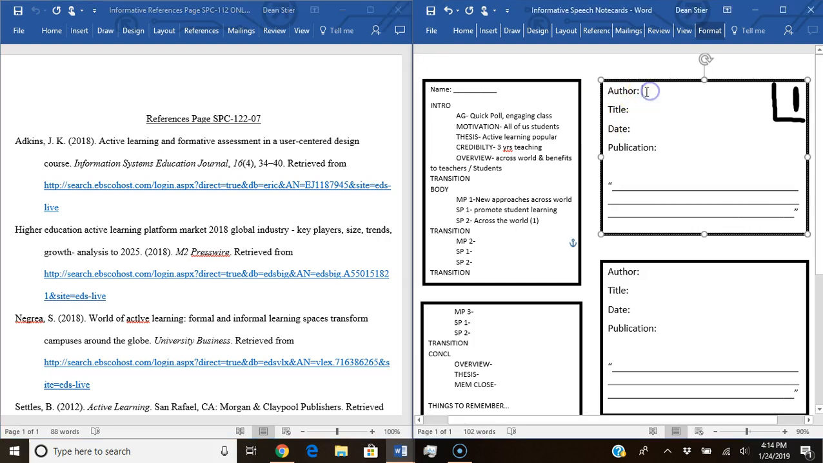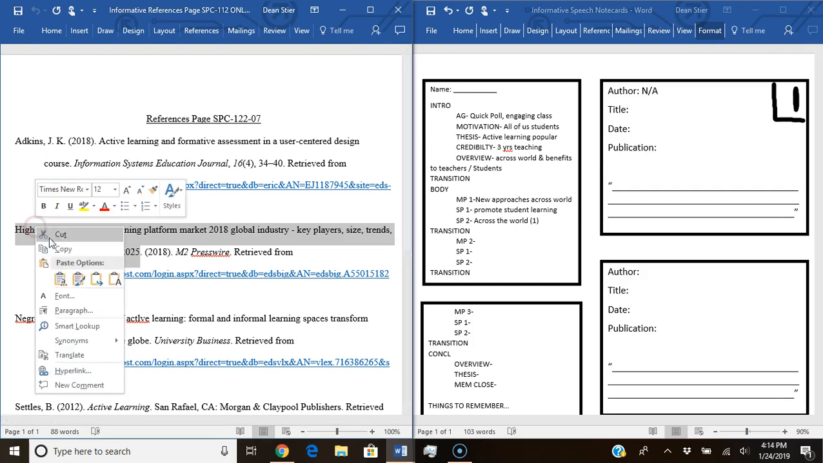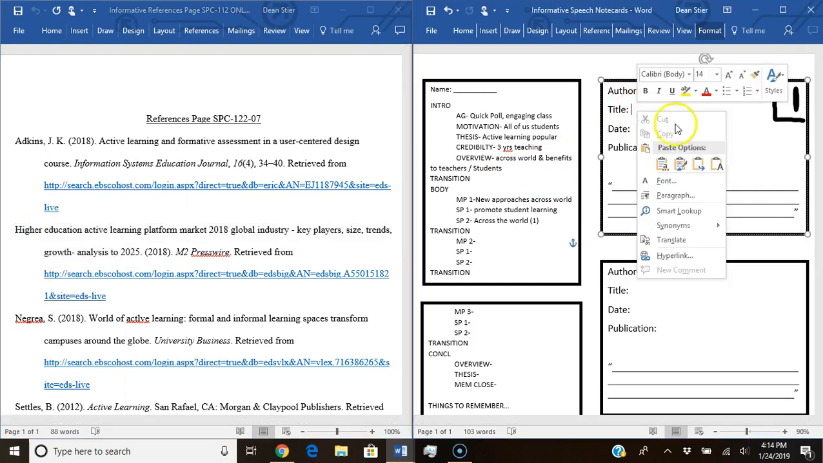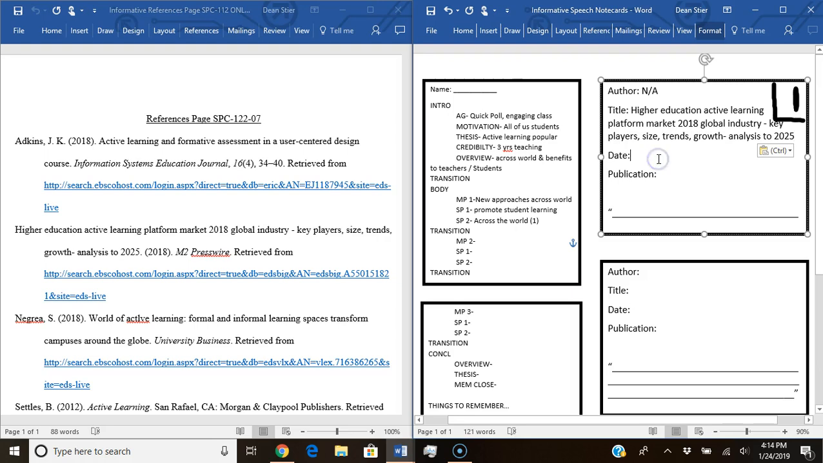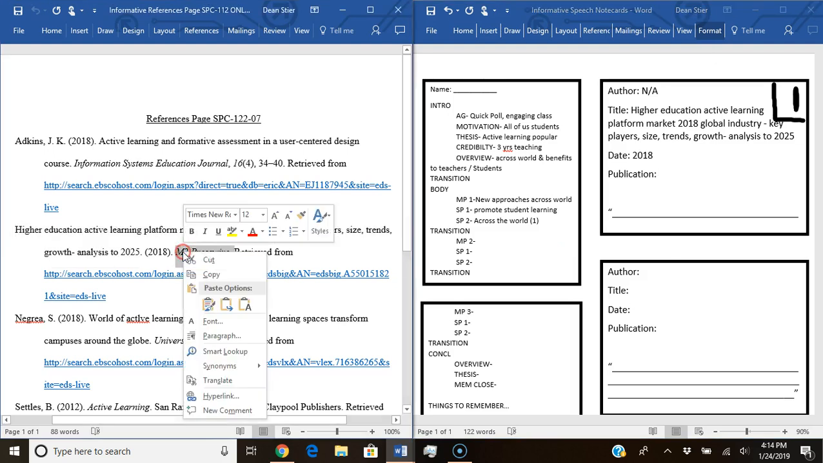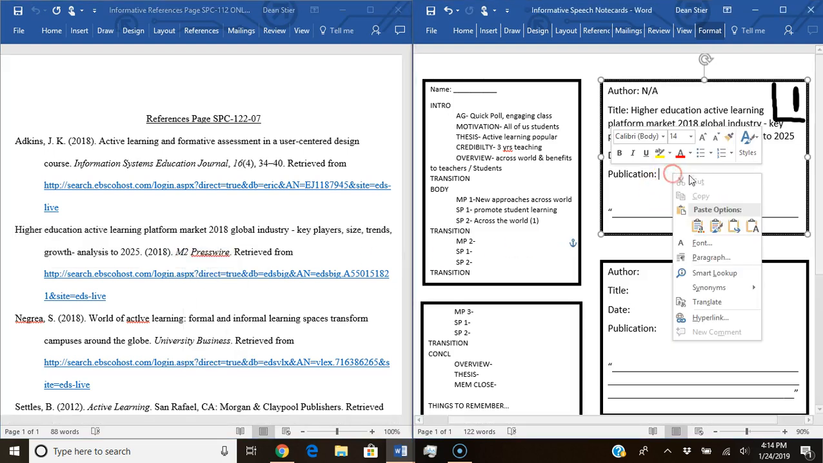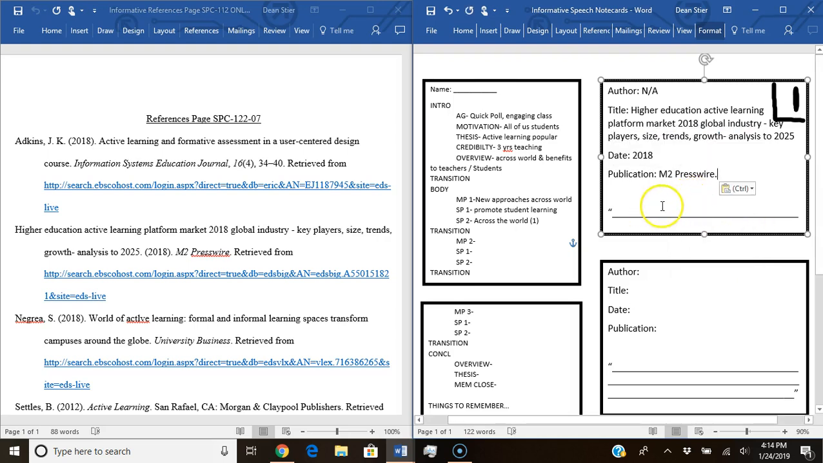So it tells me, you know what, there is no author. The title. Just copy paste that over. We have the date, which is 2018, and then the publication is this M2 press wire. And then the quote that I want to use.